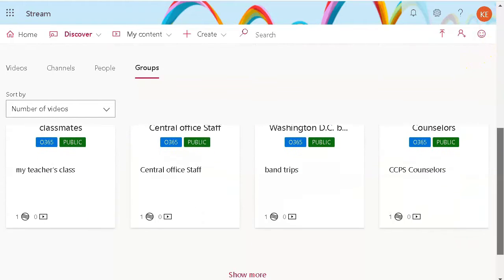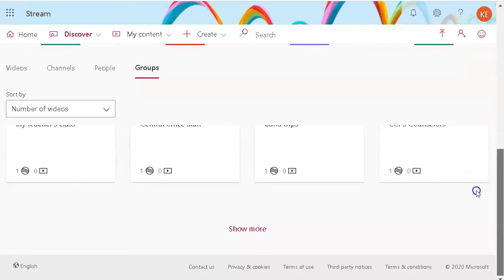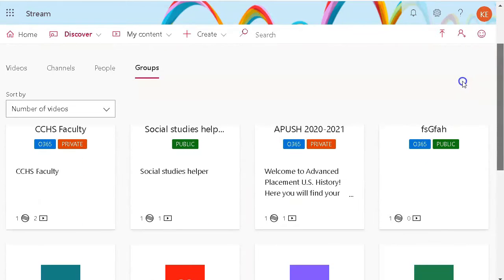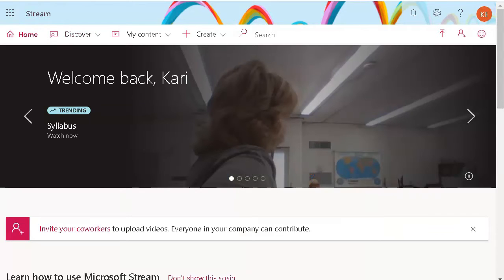And if you look, these are all of the different groups that are in our version of Teams, and you can go in and look for videos and things like that inside of those groups. So there's a lot of different ways for you to learn about the videos that are there and what is available to you. Alright, so the next thing to explore is My Content.